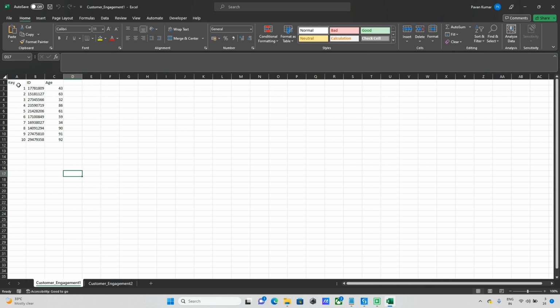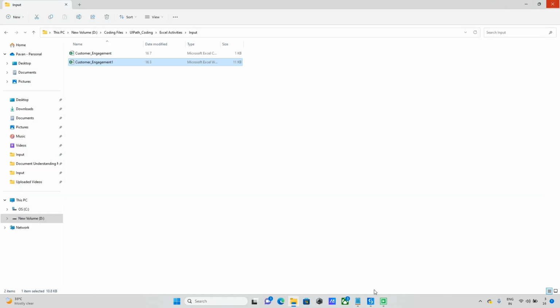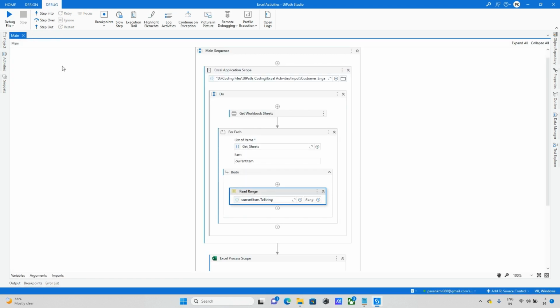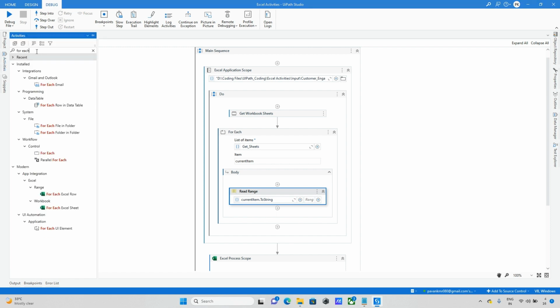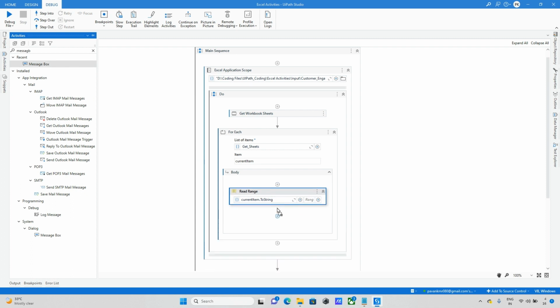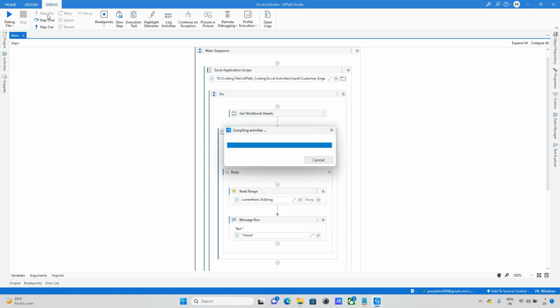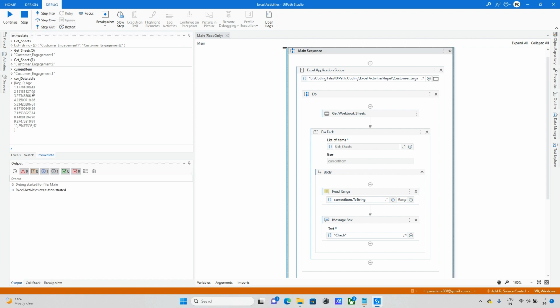Okay, here I have the two sheets. Let me add one more thing, a message box, just here, just for our reference, to see whether it is looping twice or not. Okay, I'm rerunning this bot again. Let me clear all this data from the immediate window.